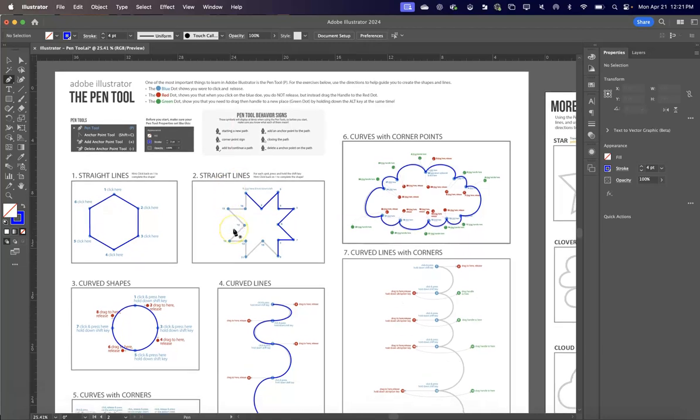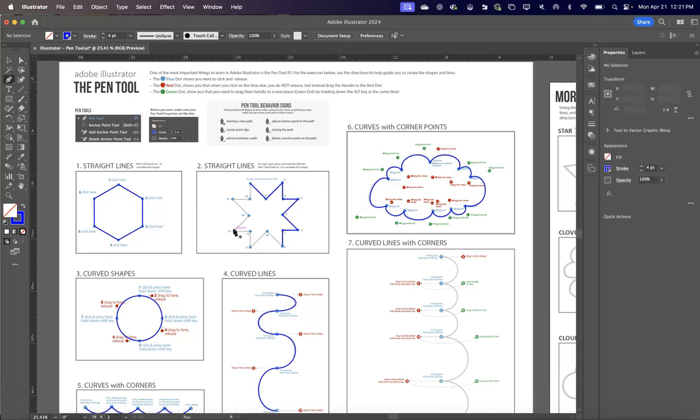Hope you enjoy this worksheet, and remember that we will be applying the pen tool to almost everything we create in Illustrator.